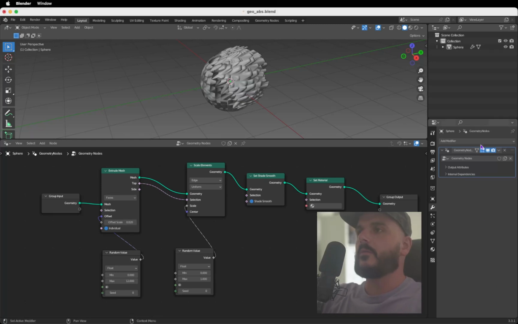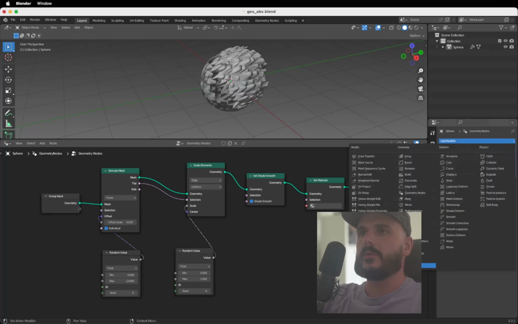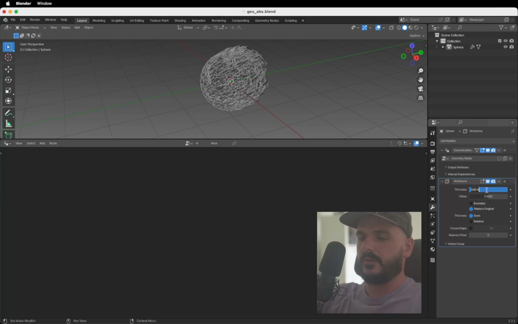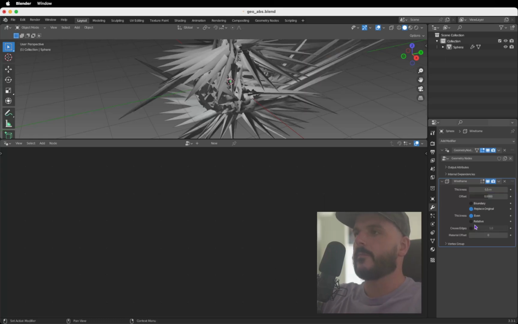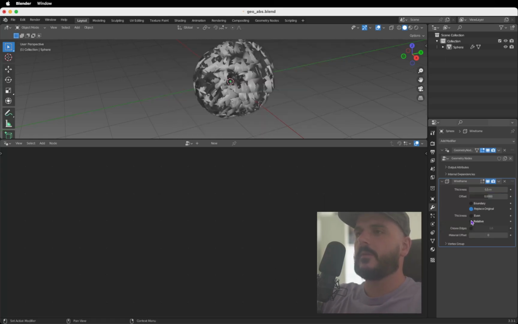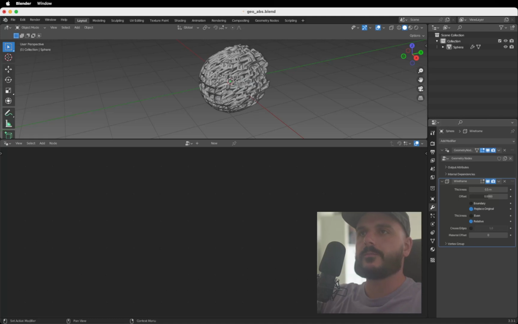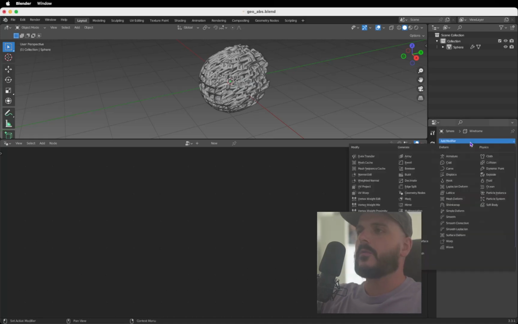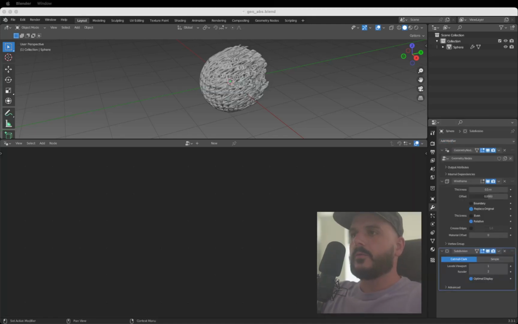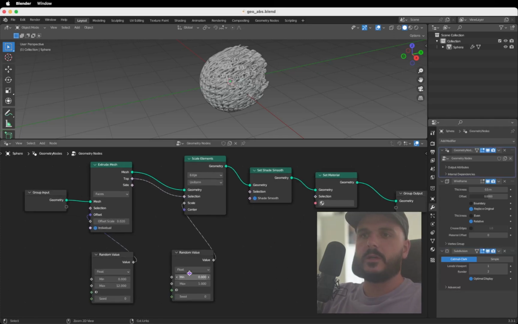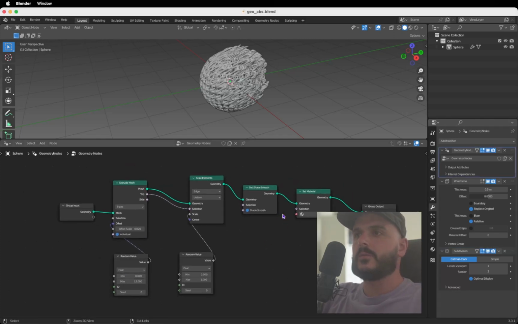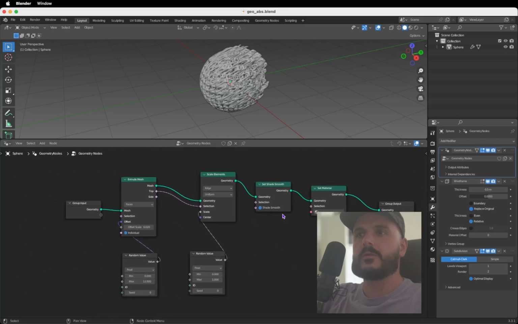So now we add a new modifier, the wireframe modifier. Change the thickness to 0.5. Disable even and check relative. And what we also need is a subdivision surface. We can leave the level at 1. And yeah, if you want to change something in the geometry nodes, you can just click on geometry nodes here and play around with the values. This is the basic setup for this.